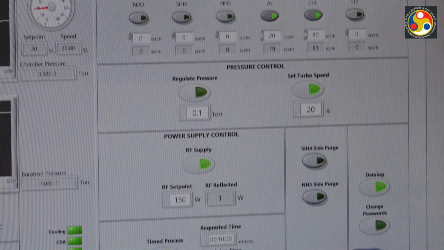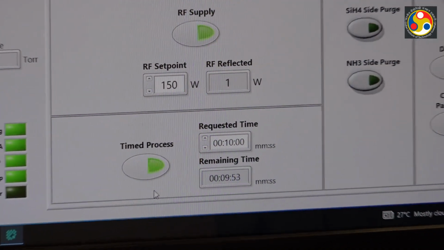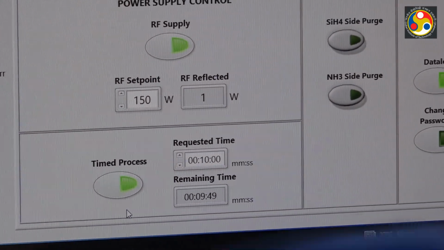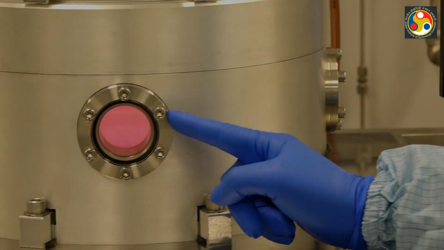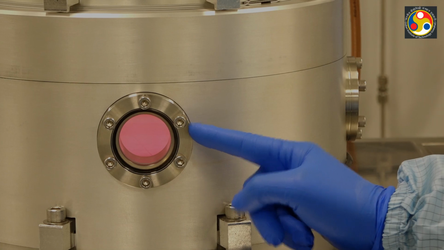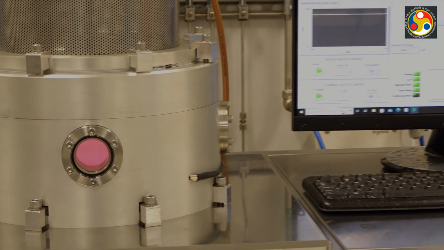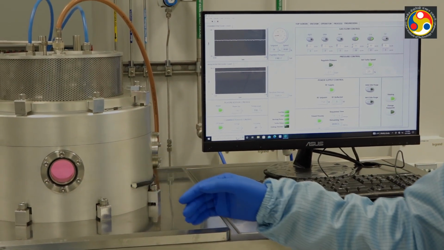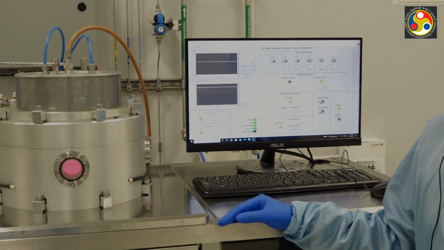So you can see the remaining time. After this much time, the RF supply and the gas flow will be stopped. So right now we are performing the chamber cleaning with CF4 and argon plasma. This chamber cleaning with plasma is to ensure removal of previous contamination.